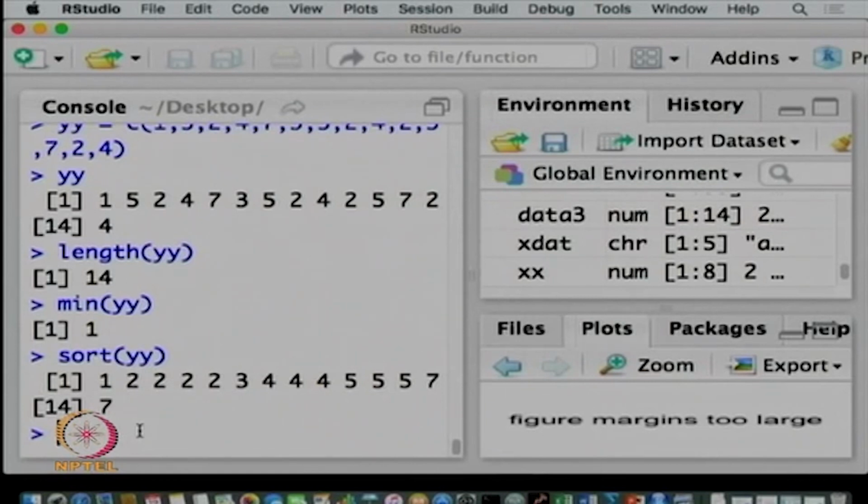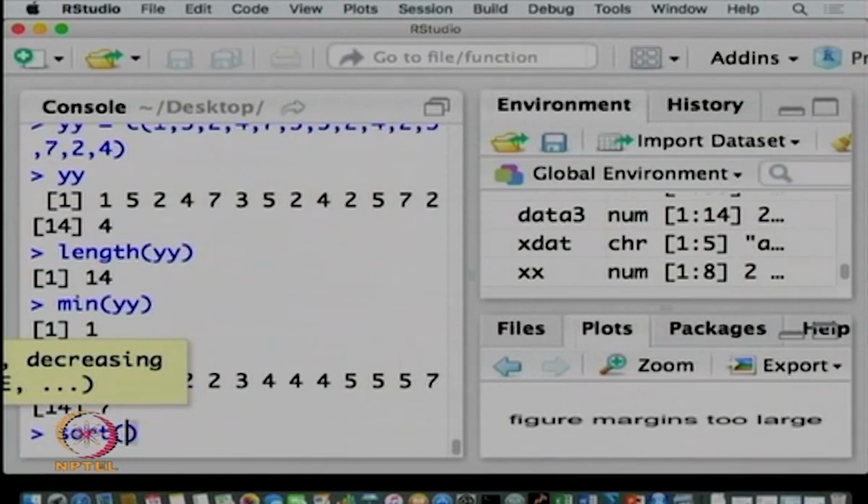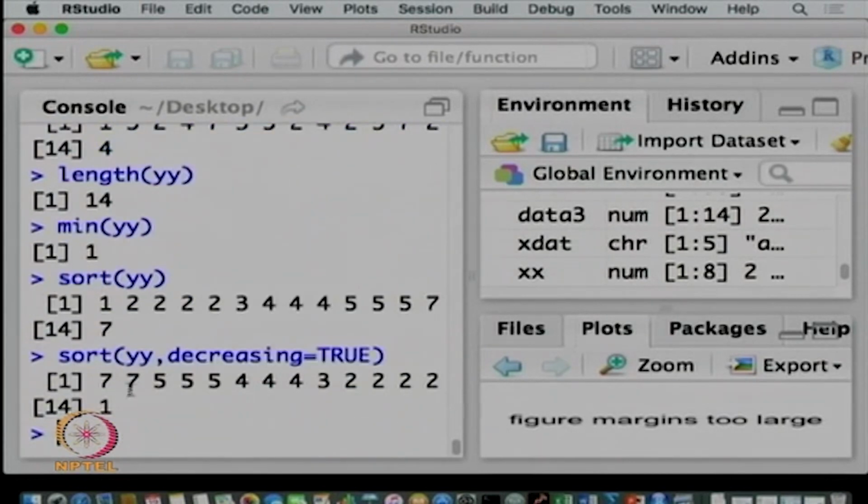If you wanted to sort the same vector in reducing order, the other way around, you can write sort yy comma decreasing equal to true. So, in this case you have the reverse order from the topmost number to the lowest number.